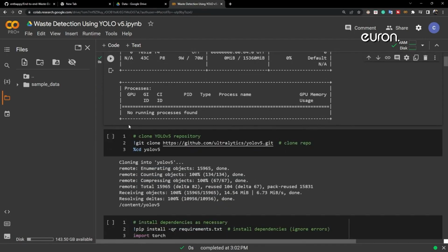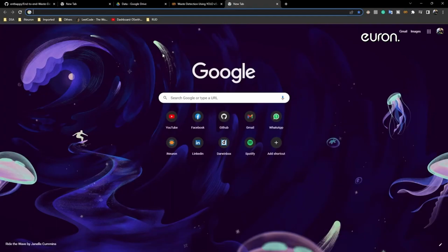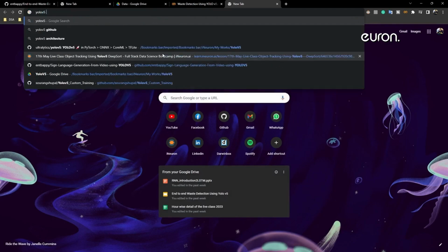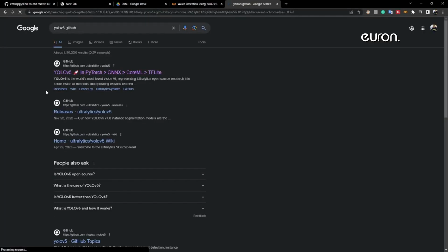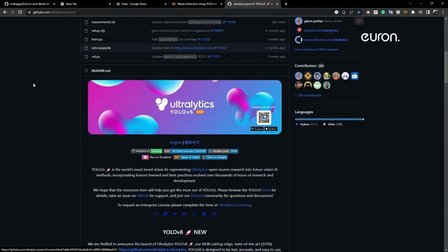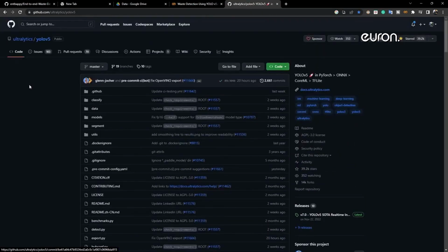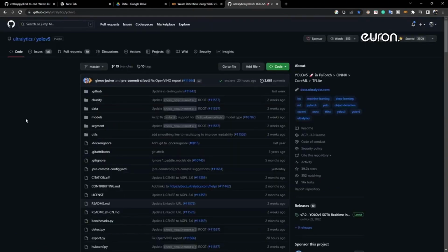The first thing I'll do is clone this YOLO v5 repository. You just go to YOLO v5; if you search on Google for YOLO v5 GitHub, you will see the first link. This is the research from Ultralytics. As you can see, they have published this algorithm, the YOLO v5 algorithm, which is a state of the art architecture. They also created one framework called YOLO v5. This is the repository, and they have already implemented this architecture in it.